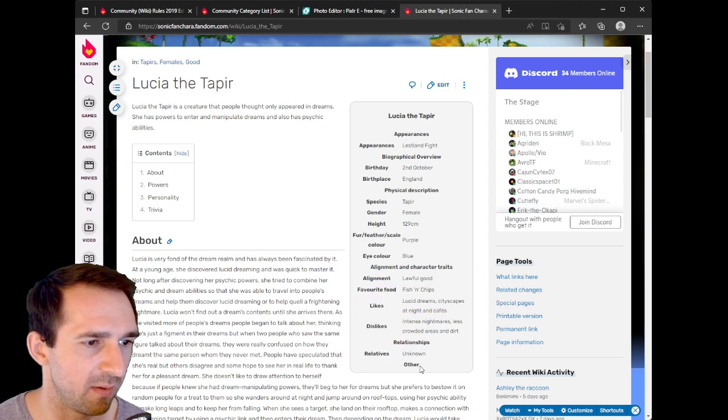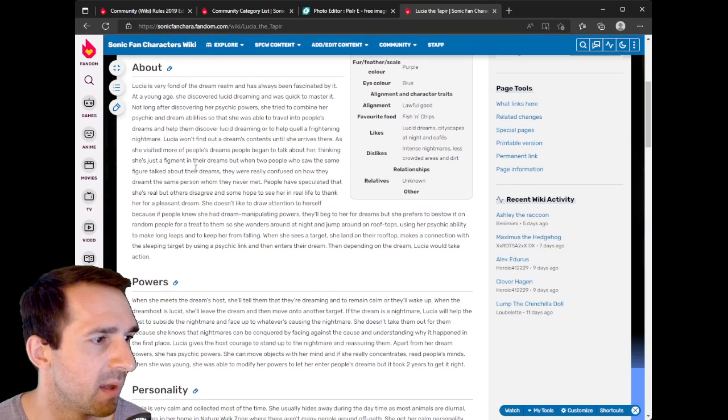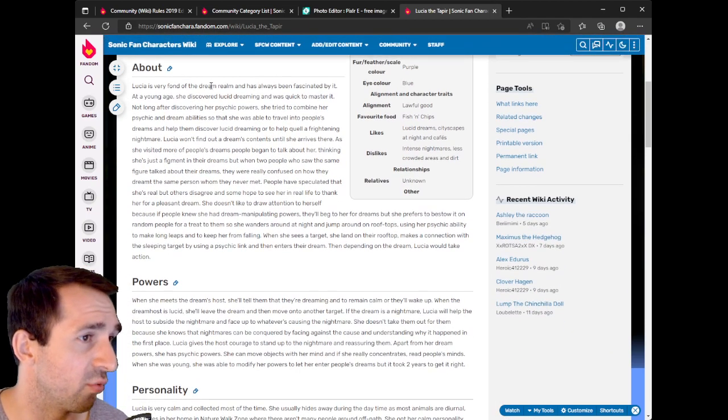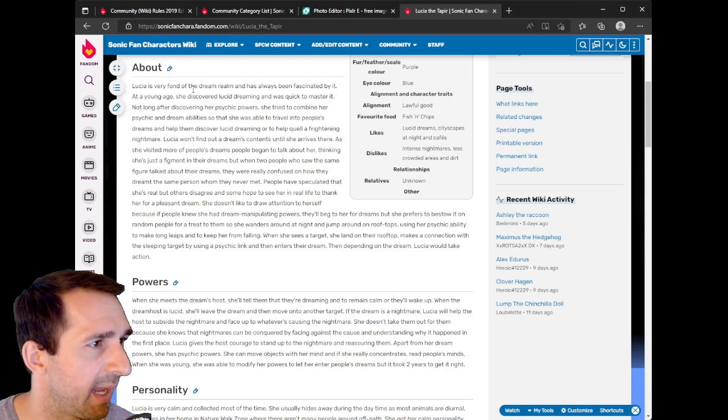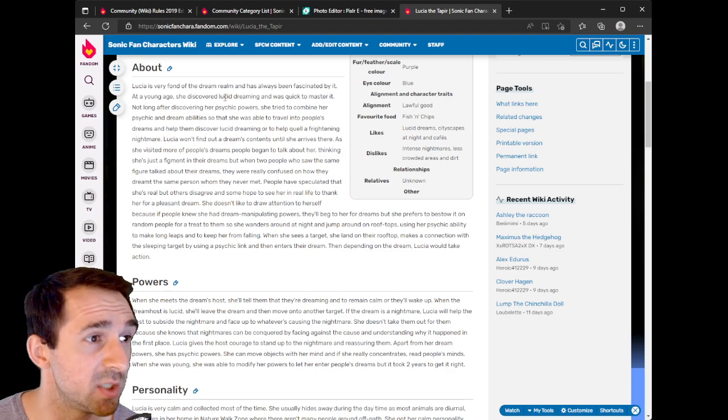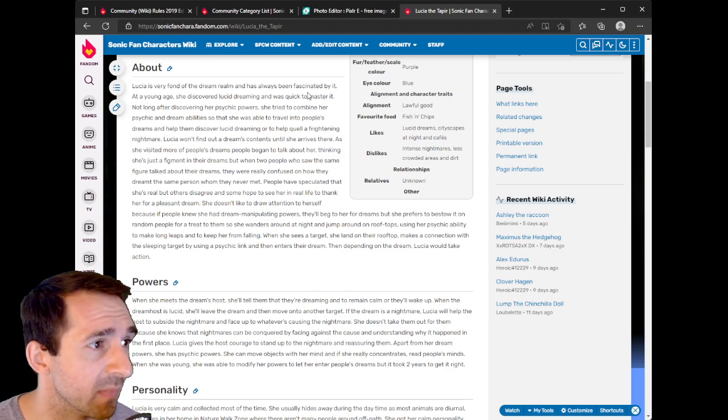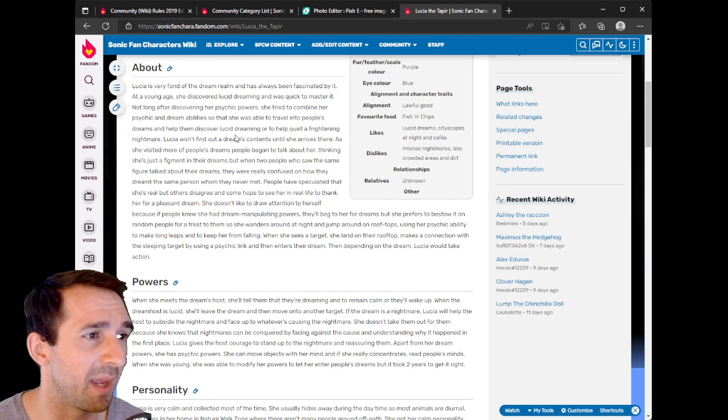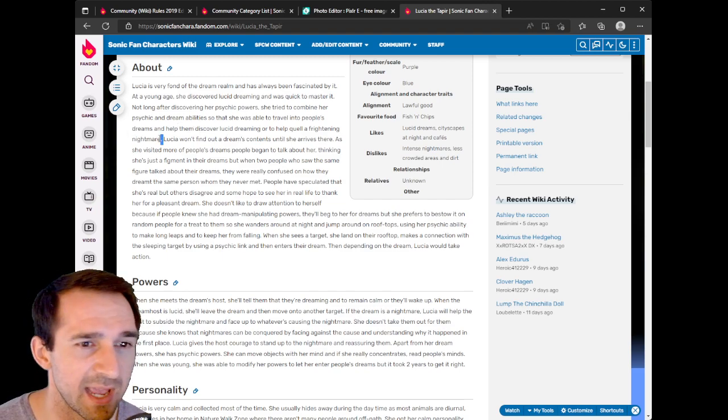Relationships, relatives unknown. Other is blank. Okay. Lucia is very fond of the dream realm and has always been fascinated by it. At a young age, she discovered lucid dreaming and was quick to master it. Not long after discovering her psychic powers, she tried to combine her psychic and dream abilities so she was able to travel into people's dreams and help them discover lucid dreaming or to help quell a frightening nightmare.